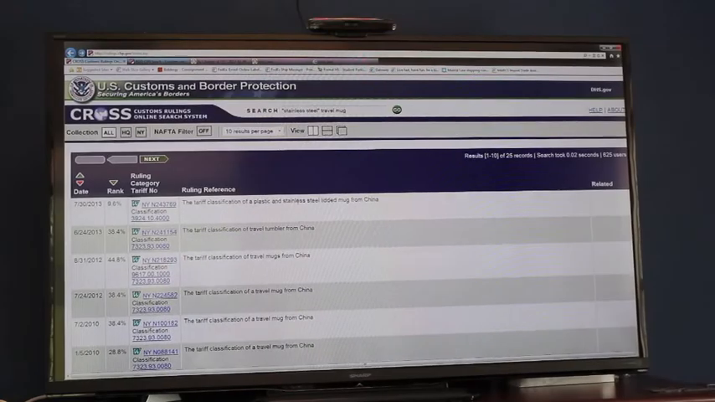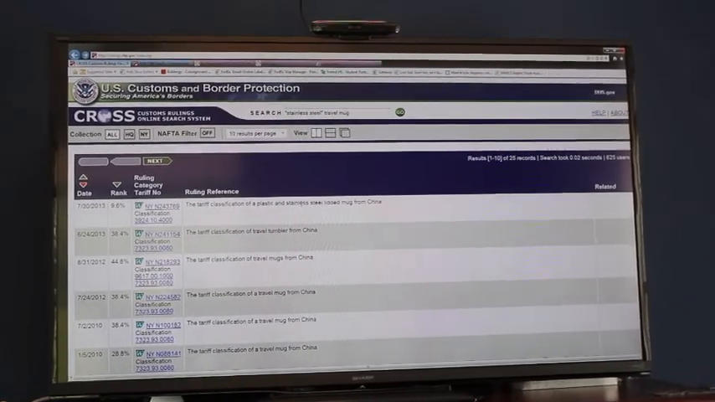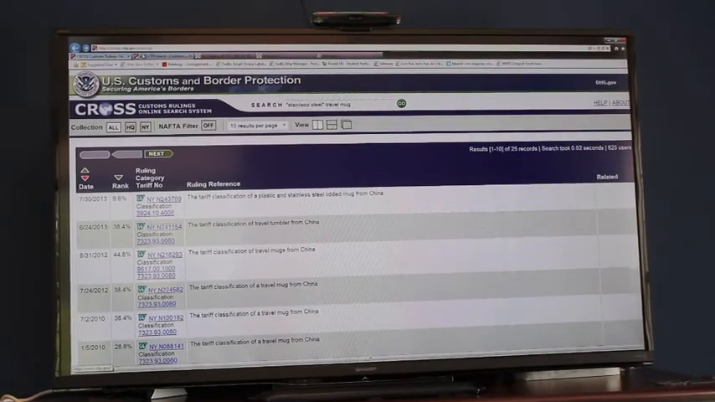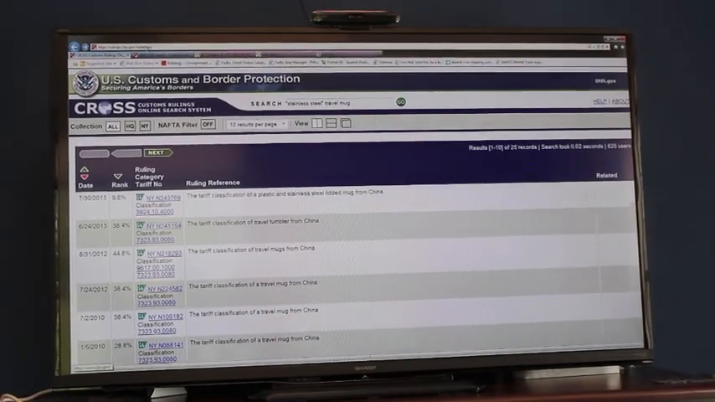Hi, I'm Jennifer from Domek Logistics, and I'm going to go over classification and some of the rules about classification today. One of the tools for classifying your goods is the Cross Rulings website on Customs website under cbp.gov.